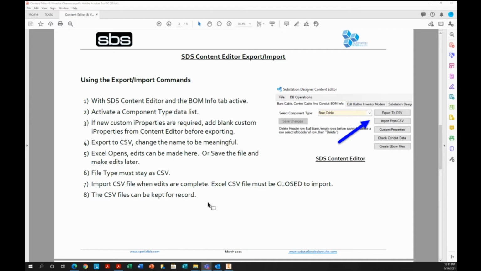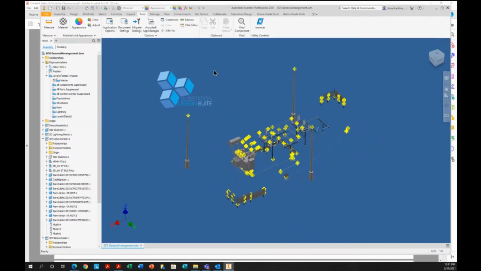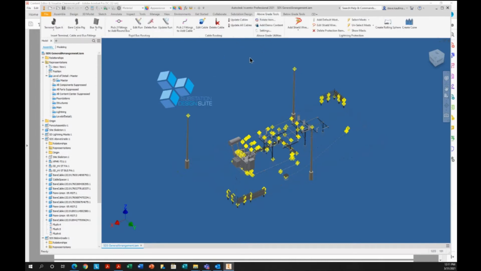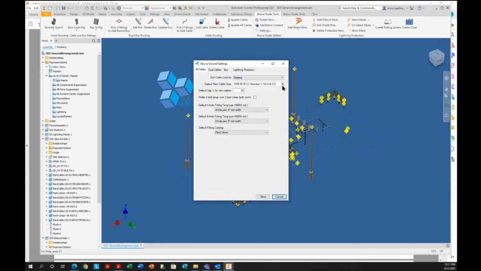We're going to step through this a little bit, and we're going to come into Inventor. I have Inventor open, and we can look at our above grade tools, our documents, and what is available. I'm actually using a beta version of Substation Design Suite where we're listing both the part number and the description in our pull downs.